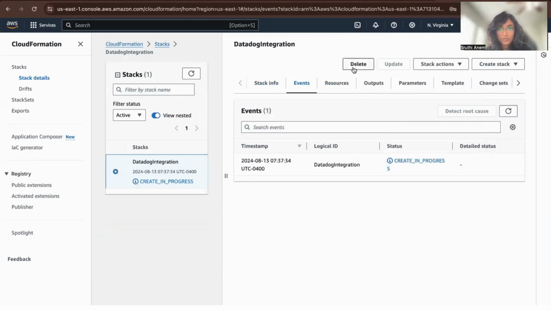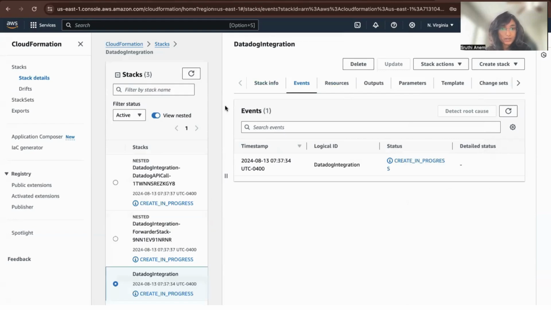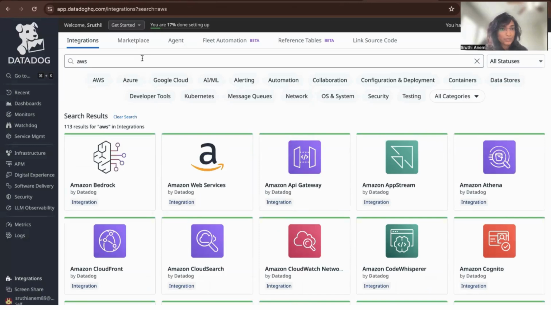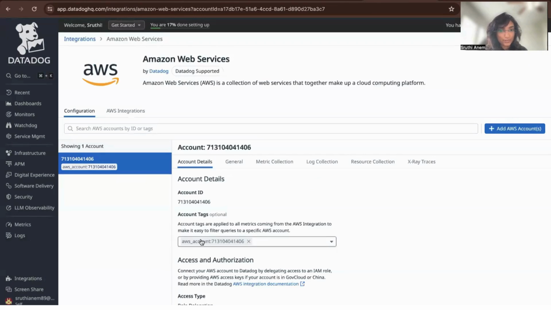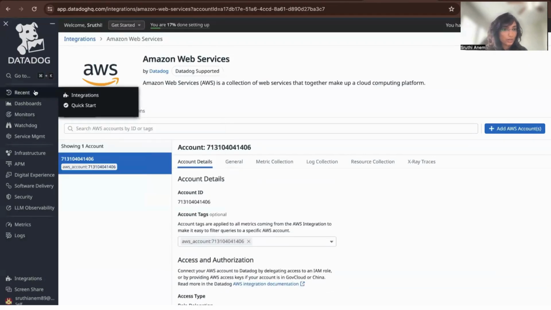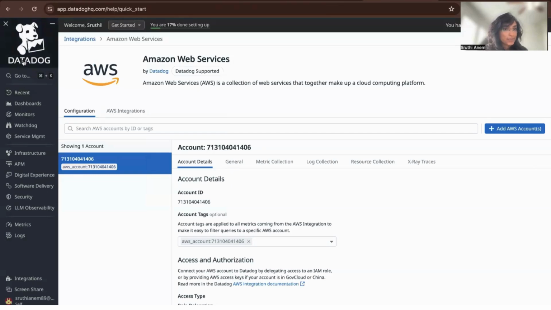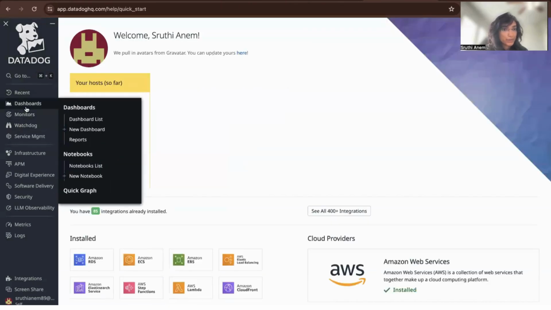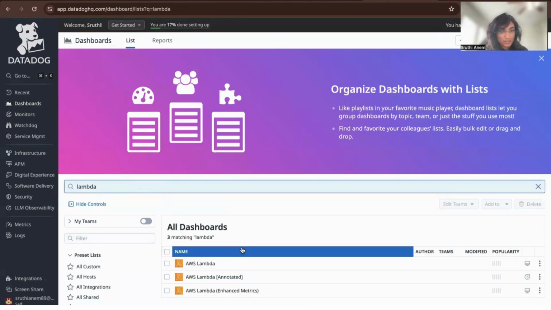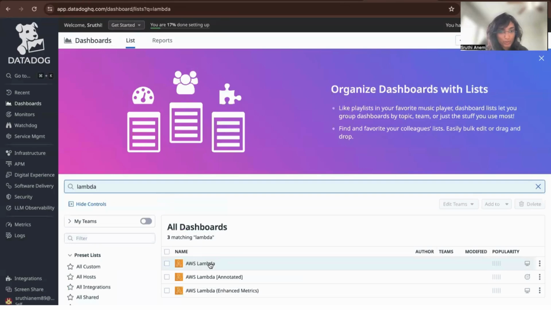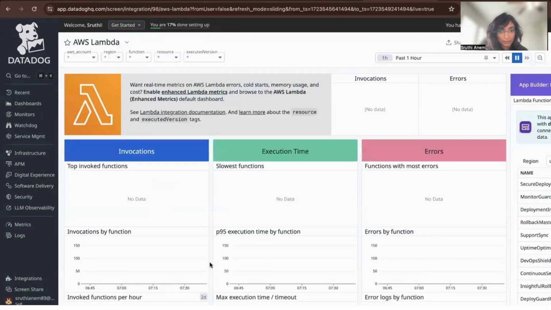So the creation is in progress, and this is going to take some time. I'm going to pause this video and resume once the creation is done. Okay, now let's type AWS and see that it's installed, it's configured, and the integration is working. So going back to Datadog, let's click the dashboards and pick some dashboards which are already available. I am going to pick Lambda.